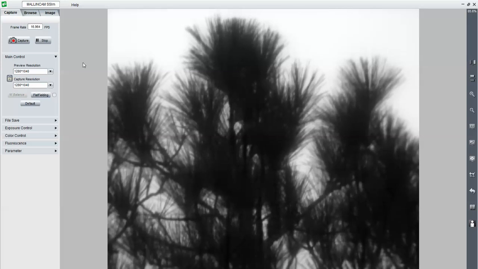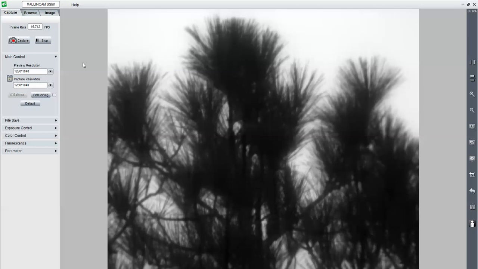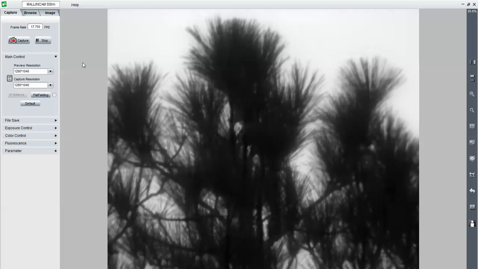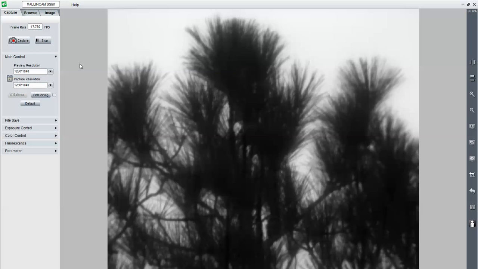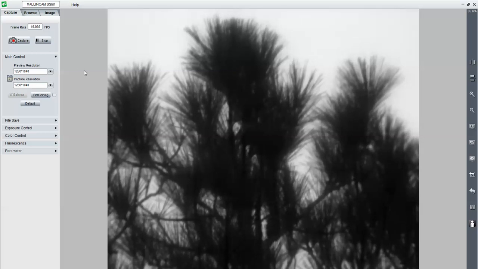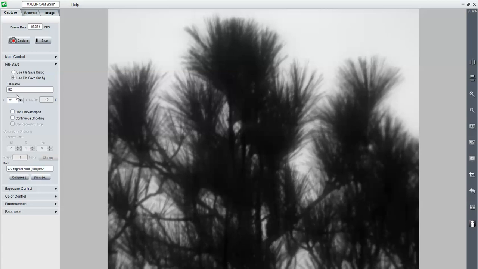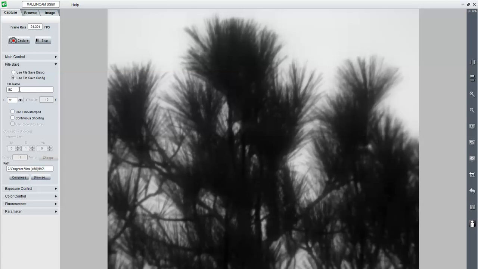M42. I'm aiming at the top of a pine tree that's about 150 feet from the back door of the house, and I'm aiming through the glass door of a sliding glass door. The camera is set for 1280 by 1040 preview and capture, and I'm going to try to capture a file to see how it does.